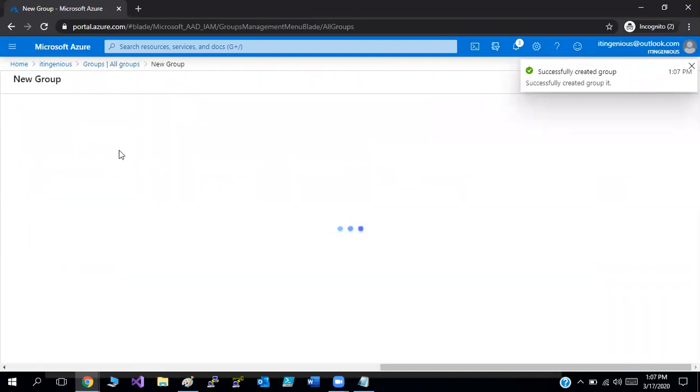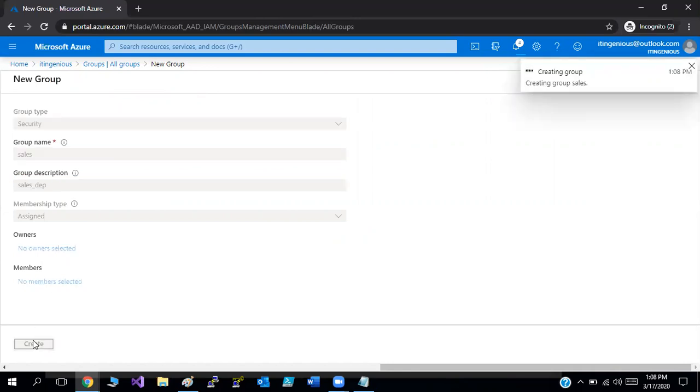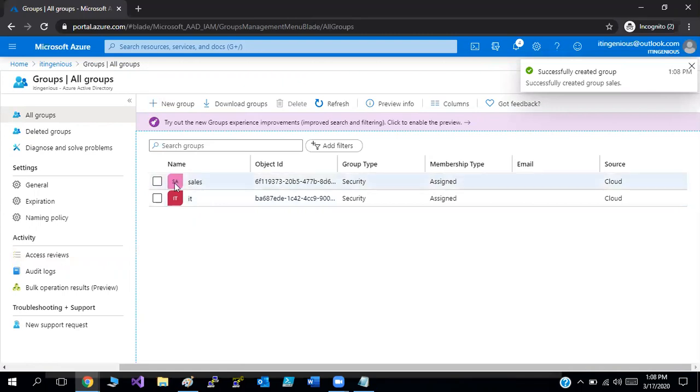Next group, sales department. Okay, so we have two groups.